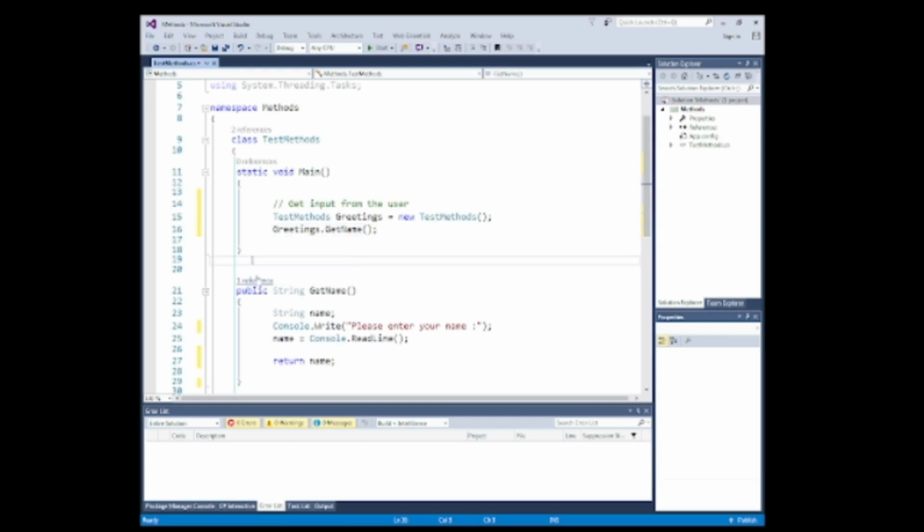Okay, so let me recap. First, we declared our method, which means we described what our method is going to do. Once we have a declaration of our method, then we can invoke our method by first instantiating the class that it sits in, and then using this dot notation in order to pick up the method that we require.